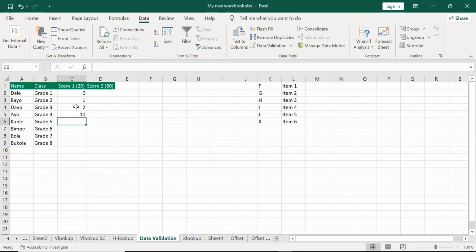Because what? The restriction is in between what? Zero to what? To 20. Between zero, that's the minimum, 0 and 1, 2, 3, 4, 5, 6 up to what? 20. That is what all data validation is all about.